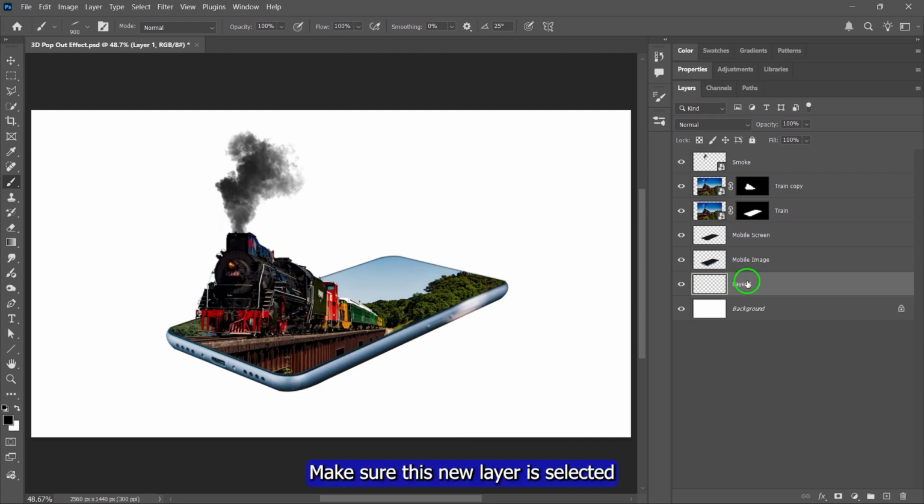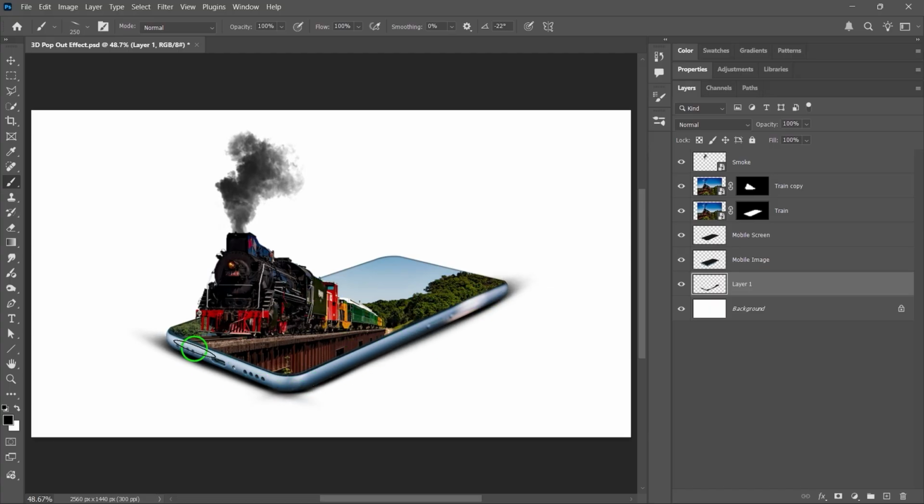Make sure this new layer is selected, and brush shadows under the mobile phone as shown. Name this layer Shadow. Set the shadow layer opacity to 90%.